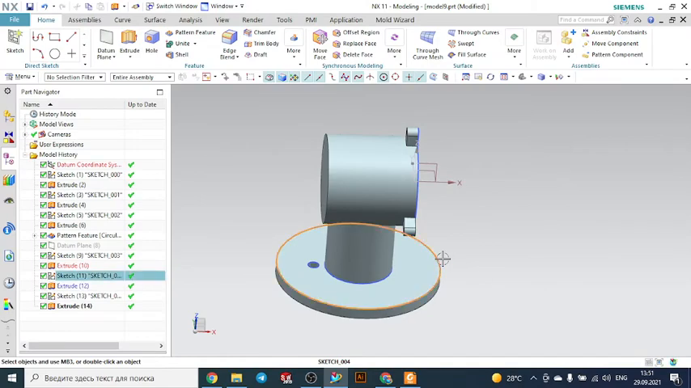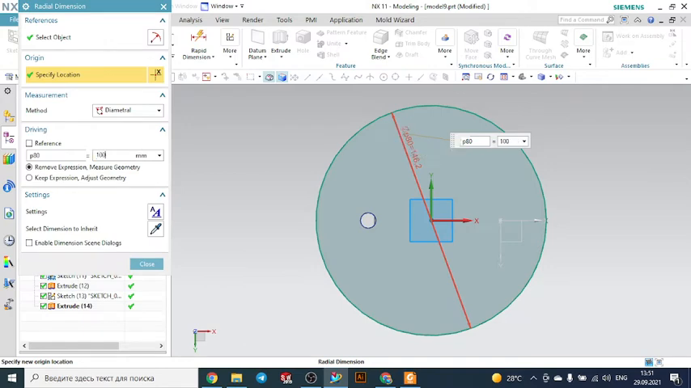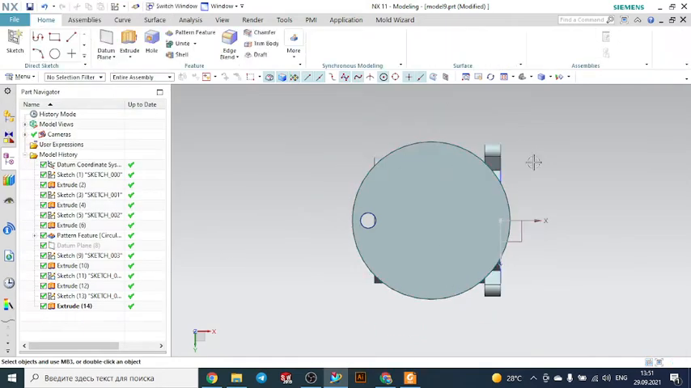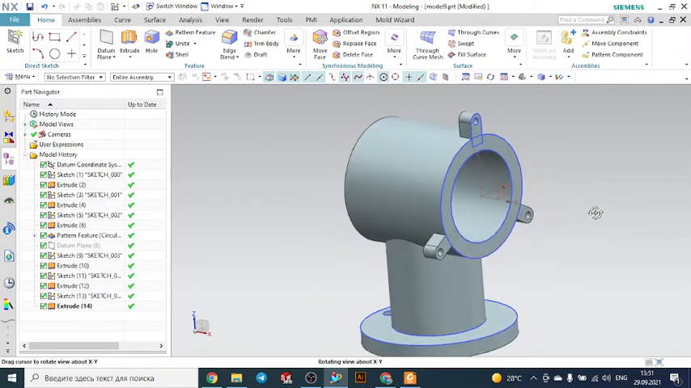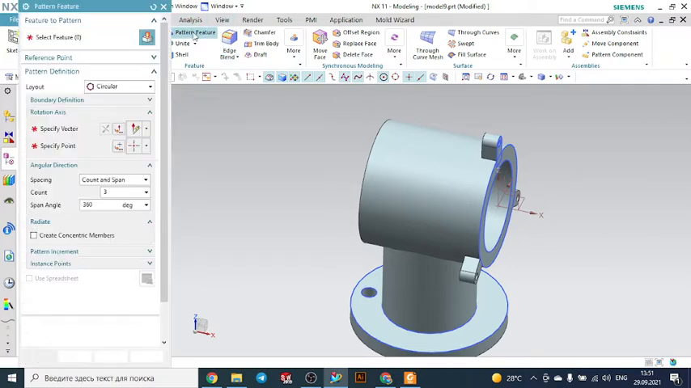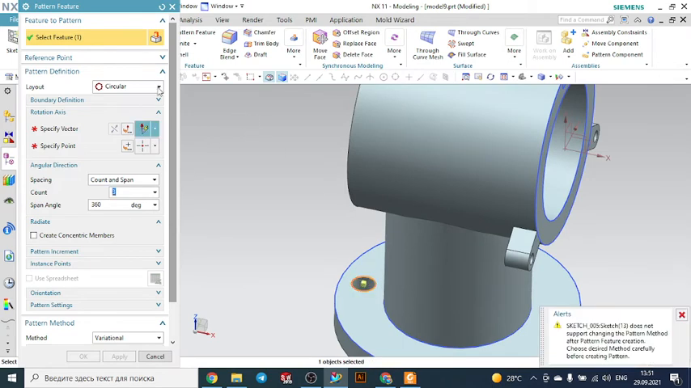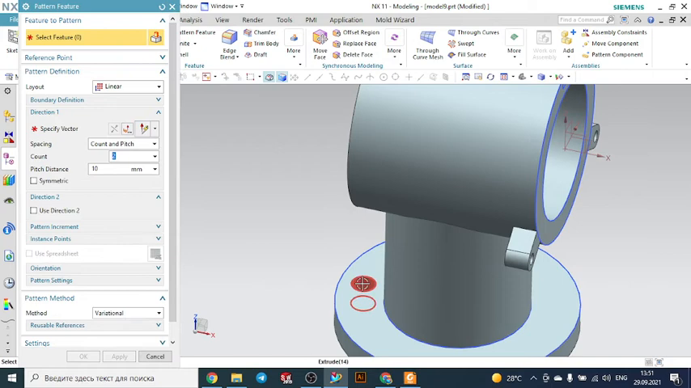Here let's check this value. It is too big. Yes, it was a mistake. Let's make it 100. Now it's correct. Now let's make a pattern of this whole feature. Pattern the feature. Select features. Sorry. Let's select again this face.